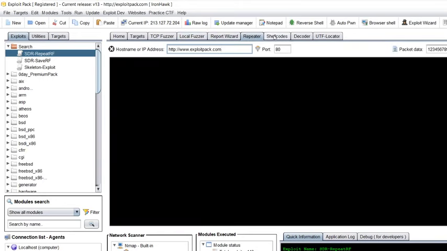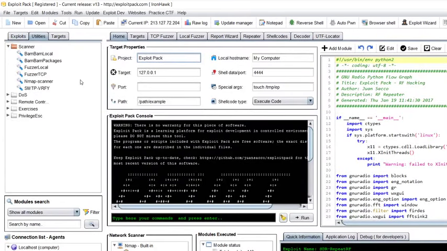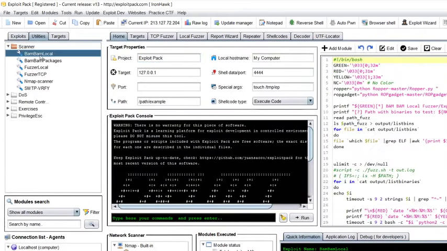Then there's the report wizard, repeater, shellcode, decoder. This is self-explanatory, and quite useful for CTFing, along with the UTF locator. And if you go to the utilities, you will find some more fuzzers as well.